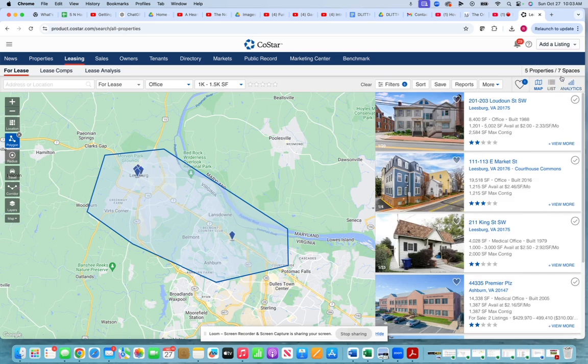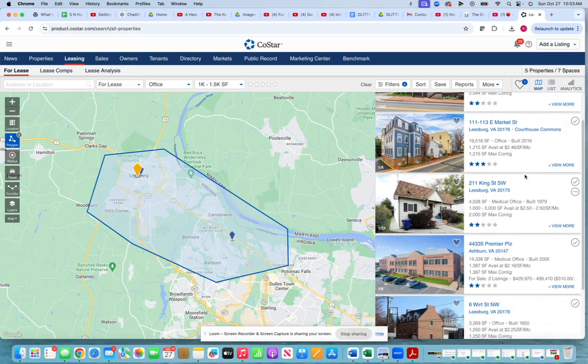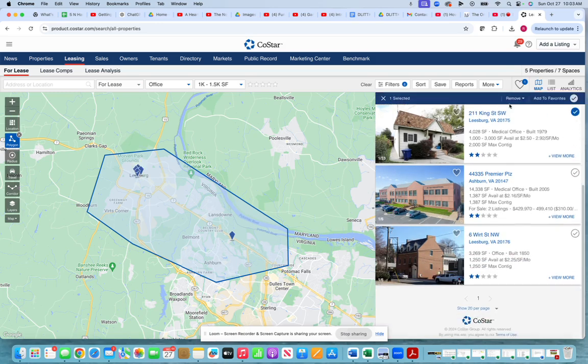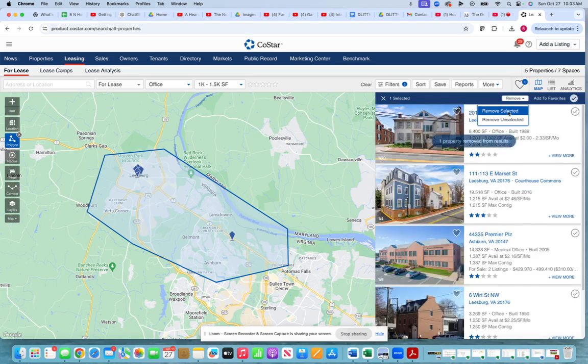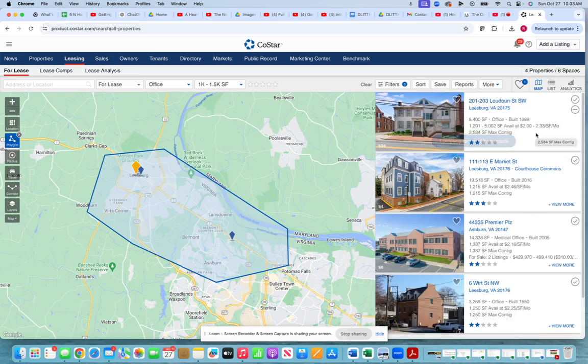and now you've got 5 properties with 7 spaces. But let's say this one's not a good fit. So we click that, and we hit up here, remove selected. You can do the opposite, remove unselected, whatever you like. He might like this one too because Jim Magner is in there, and he's also a pilot. I'm sure Dennis knows him.